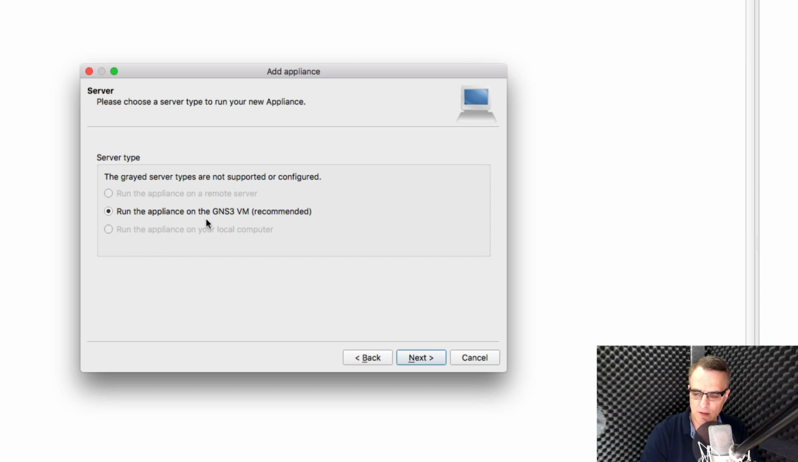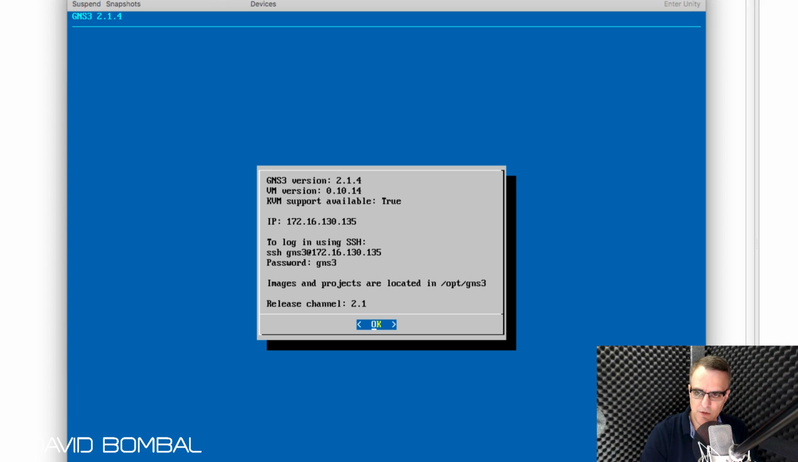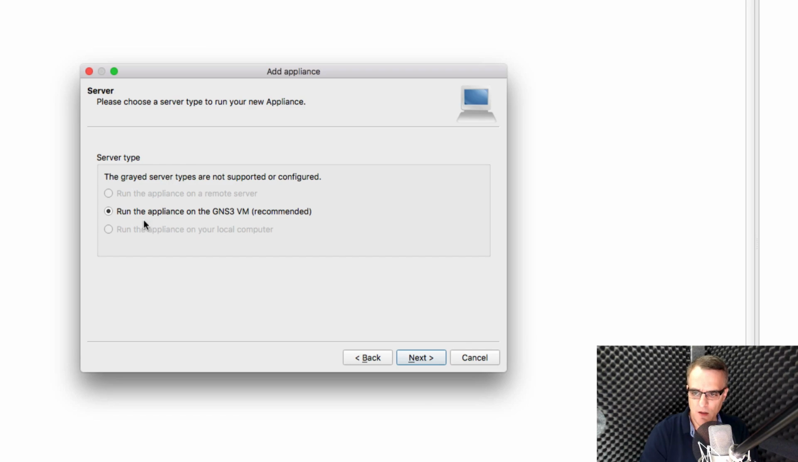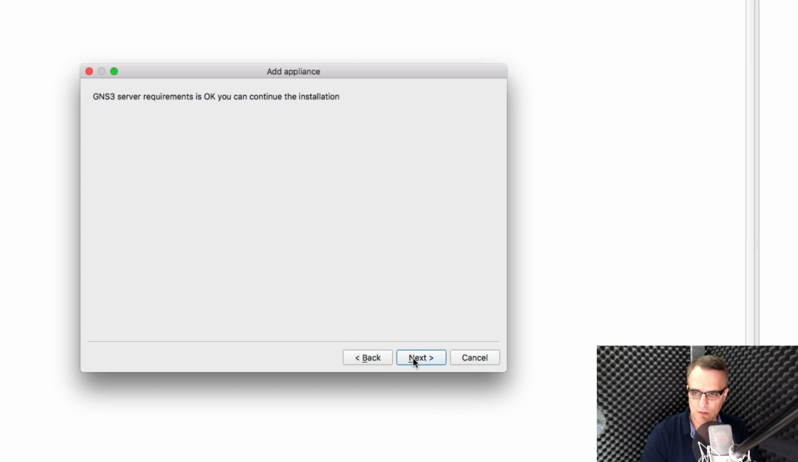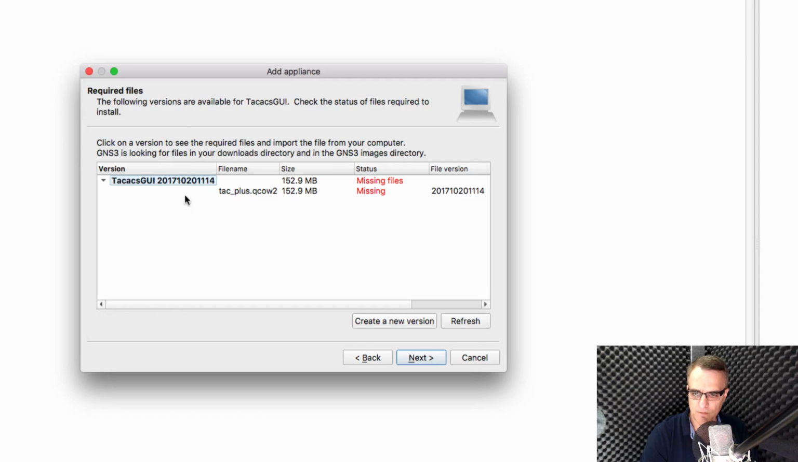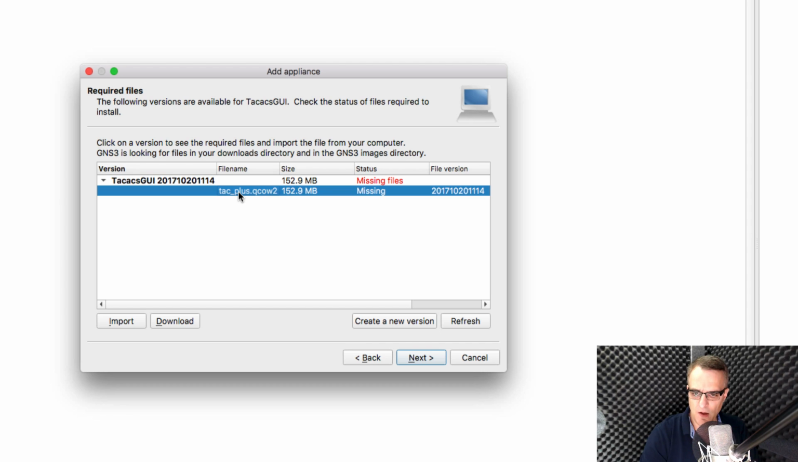It's recommended that this appliance run on the GNS3 VM. In this example, I'm running GNS3 version 2.1.4, so it's a slightly older release of GNS3, but I'm running it within VMware Fusion on a Mac. So I'm going to click Next. I'm told that the server requirements are okay. Click Next. Now notice I'm missing files.